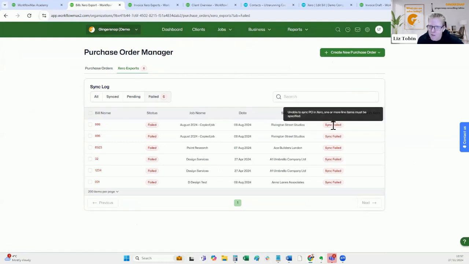There are a variety of different ways that these can fail to sync. Must be specified. This is an empty line items one. For whatever reason, you may have a bill that has nothing in it. Very unusual, but I don't know. There are literally no line items. I would imagine something that was a mistake. Yeah, human error.